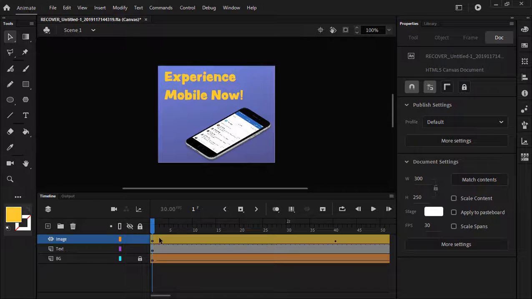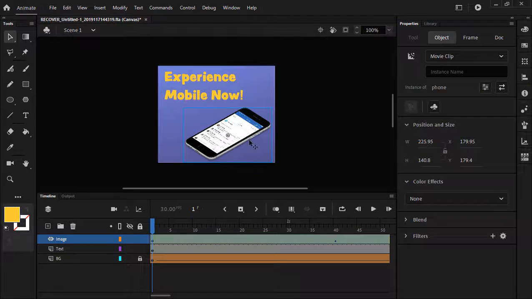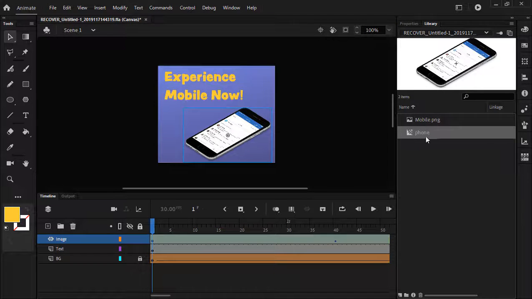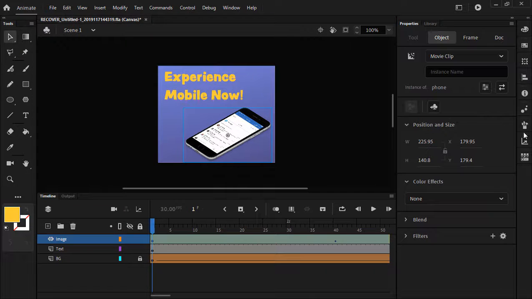And then going way back to the beginning keyframe, I'm going to select my object, my symbol instance, and we can see here with the object selected, this is a movie clip symbol instance of the symbol of phone. And if you look in the library, we have our symbol phone right here. We also have our actual bitmap image here as well. But phone as a movie clip symbol is what we want to pay attention to.